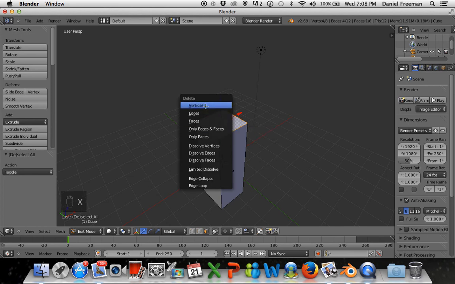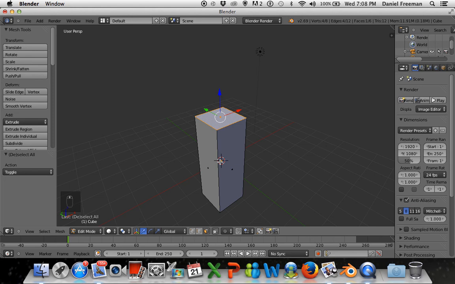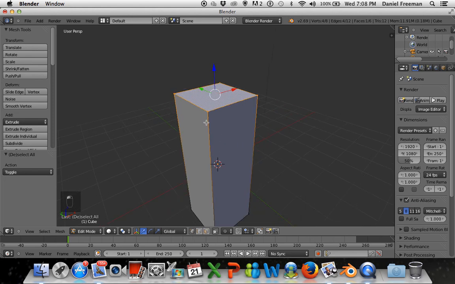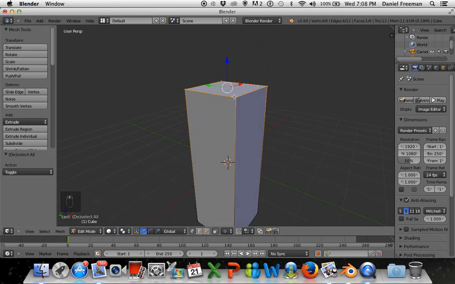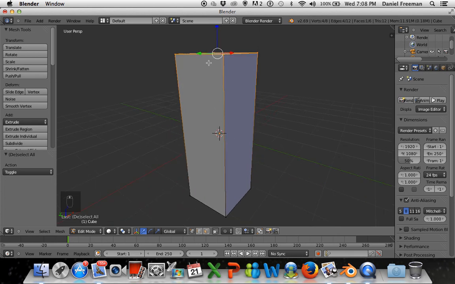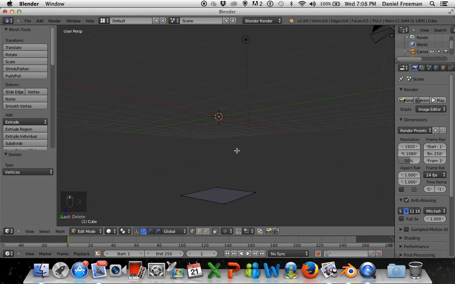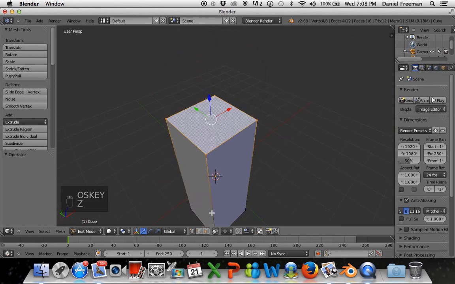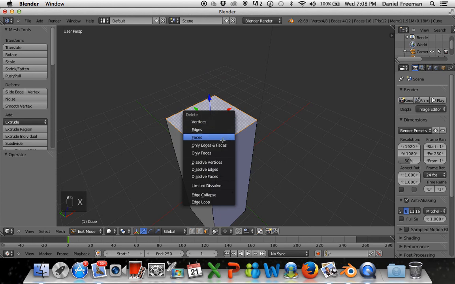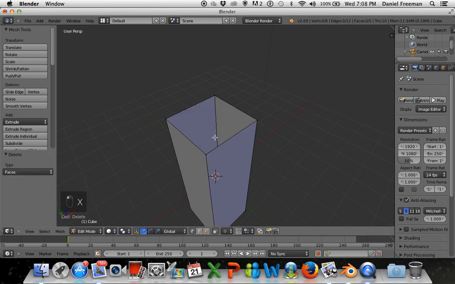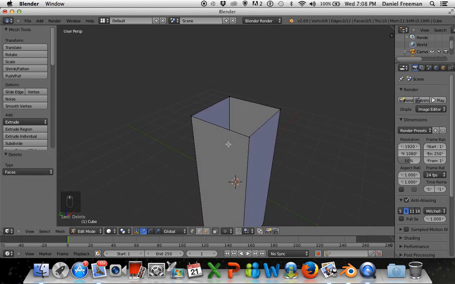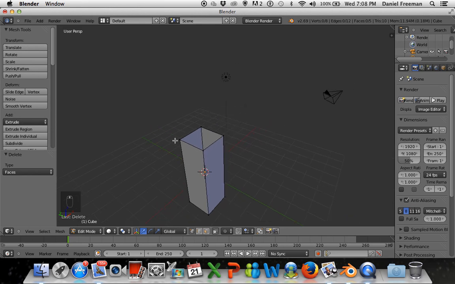If you delete the vertices, as you can probably tell from my explanation, all of these vertices are connected to these edges. So when you delete these vertices, suddenly the part of the thing that's connecting the edges is gone, and now this edge will disappear. I'll show you what happens. So now you're left with just this flat surface here. But if you delete the face, then that's not going to happen, and you're just going to have a hole on top. So I'm going to do that, and you will probably see why later.